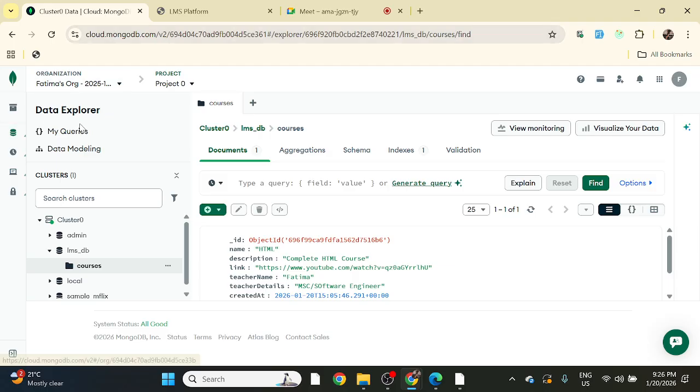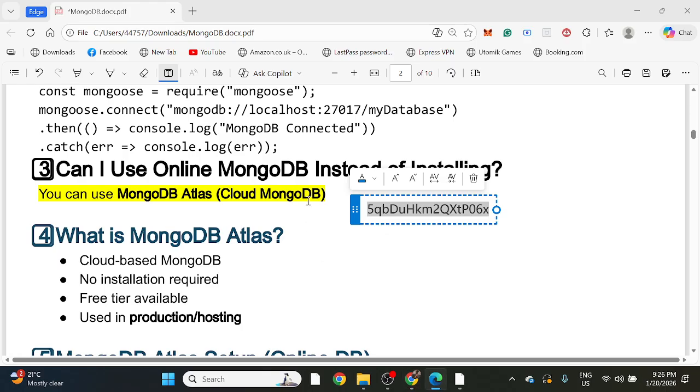You just have to create one cluster, and you can create all the collections and tables, and you give the connection string in your backend. Using it, your backend will be connected with your MongoDB. For practice, you can use a local MongoDB as we already used in our previous classes. But if you want to create a project, you must use MongoDB Atlas, because it is already deployed and hosted on a website. So there is no need to separately deploy your MongoDB.